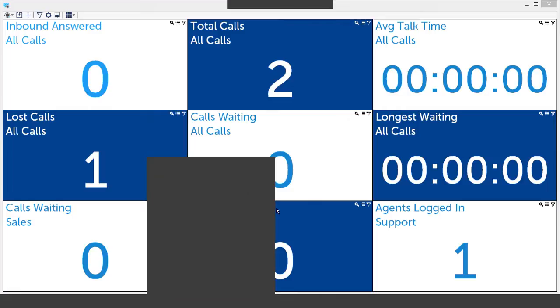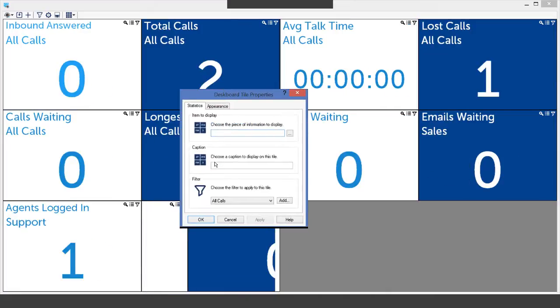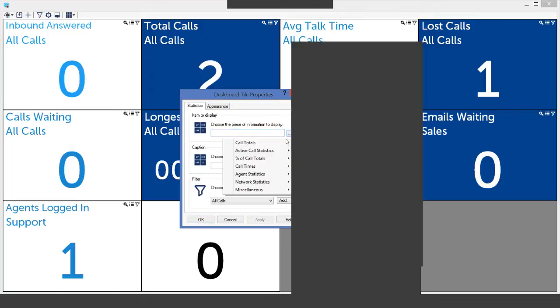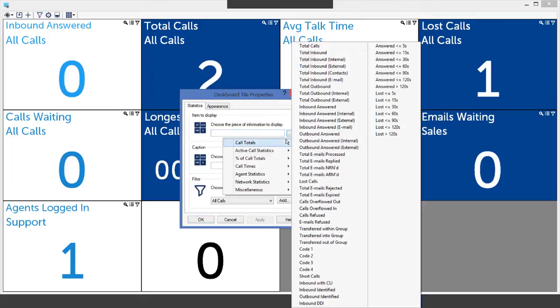and the second box then pops up and it tells me to choose the piece of information I wish to display. I can click on the placeholder, and here I get access to a whole multitude of different statistics that I might want to put on the screen. Again, this is real-time information. So the first option is Call Totals. So here we're looking at total calls. Again, this could be for a particular hunt group, department, whatever it may be, sales, service, marketing, etc.